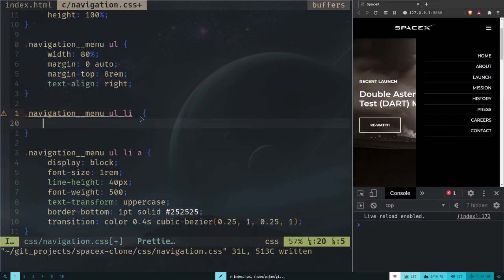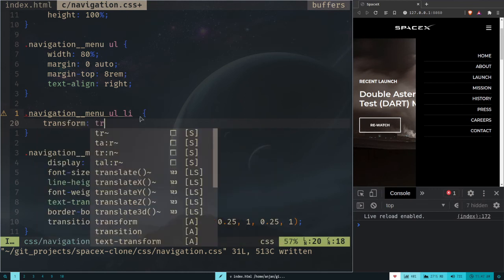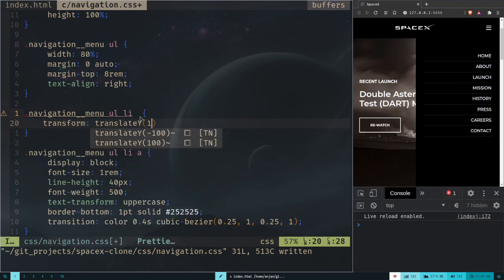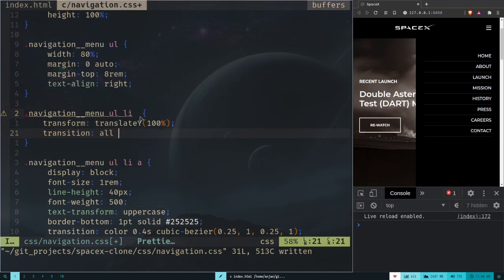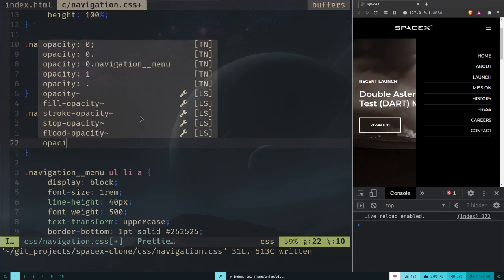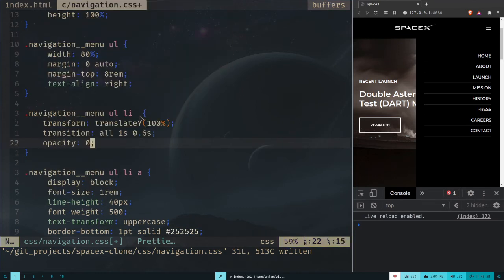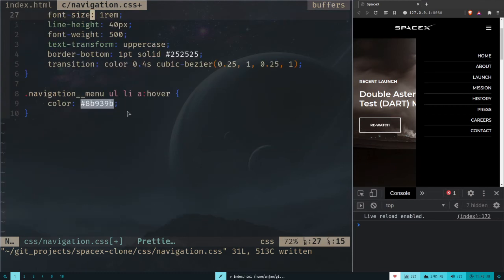So we need to move it down by 100%. So transform, translate, Y, 100%. Then transition, we want to animate everything, so all, and duration will be 1 second, and delay will be 0.6 second. And by default, the opacity will be 0. If the navigation is open, there should be a class called open. By default, the open class will not be in the navigation. So let's select the navigation menu with open class.